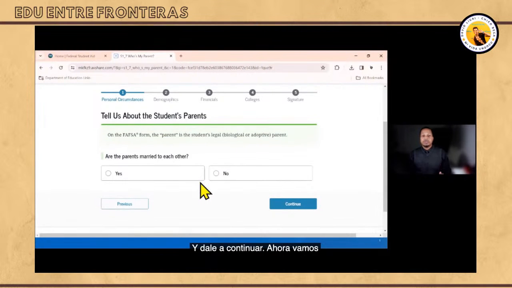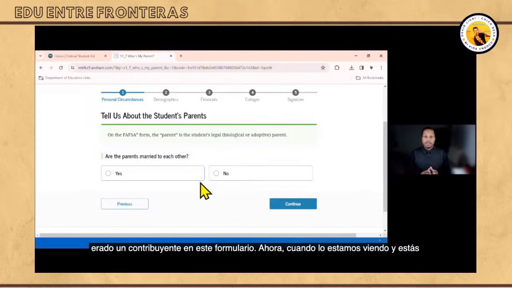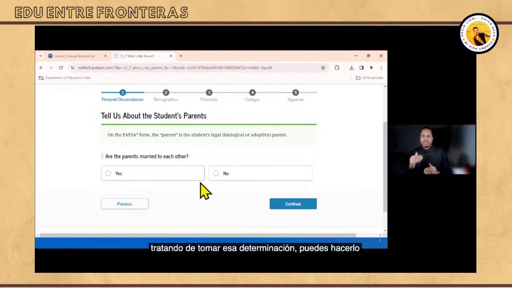Now we're going to ask additional information about their parents. Are they married? This is a very big question because of the new term contributor. We're trying to identify who is to be considered a contributor on this form. When you're trying to make that determination, you can do it in 3 ways. First, identify the dependency status. Is the student a dependent or independent student?